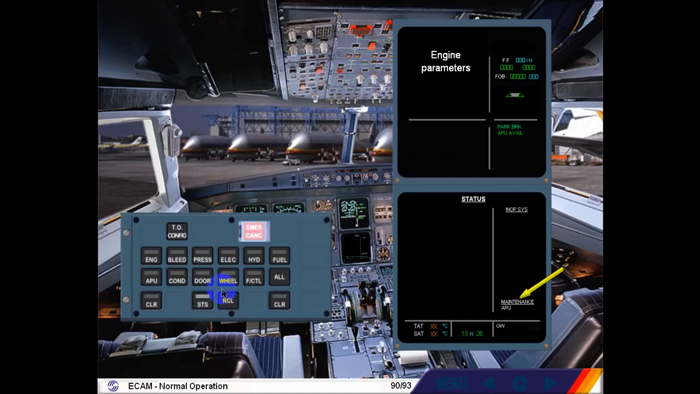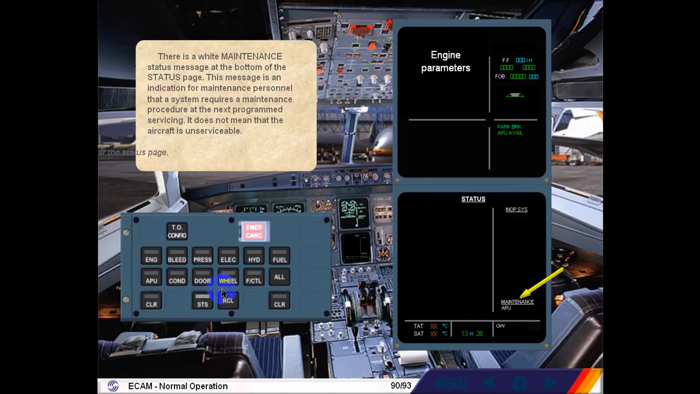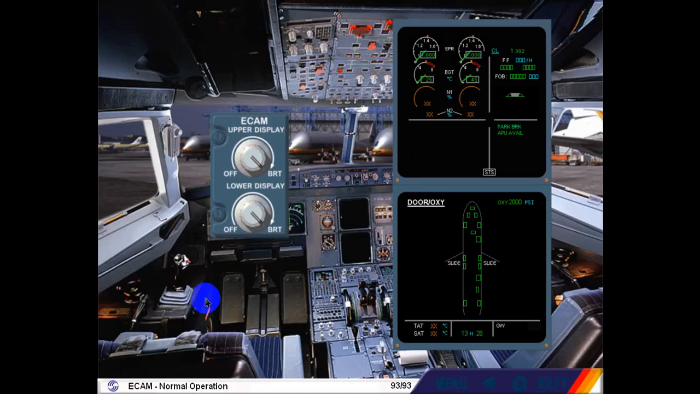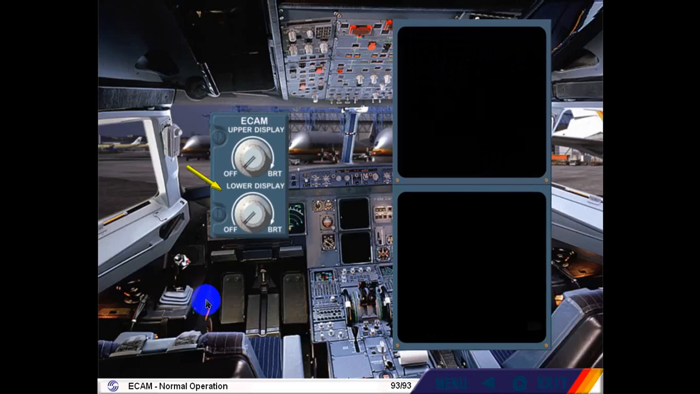There is a white maintenance status message at the bottom of the status page. This message is an indication for maintenance personnel that a system requires a maintenance procedure at the next programmed servicing. It does not mean that the aircraft is unserviceable. Clear the status page. If the aircraft is being completely shut down, the ECAM displays are turned off using the appropriate brightness controls.